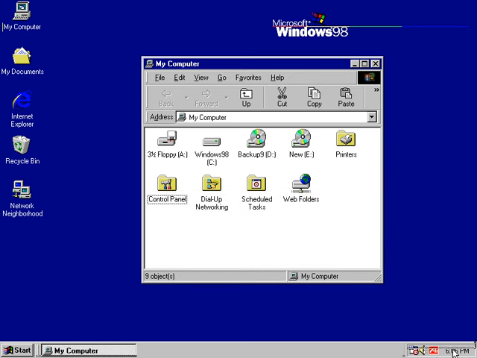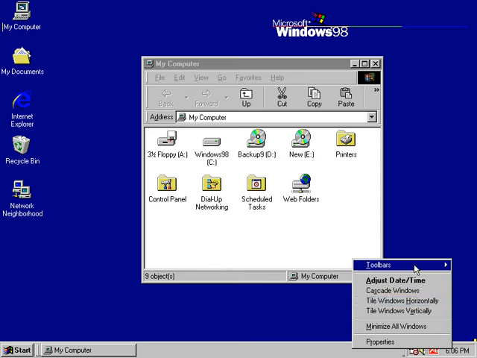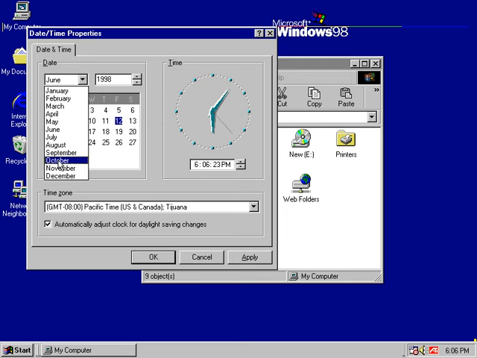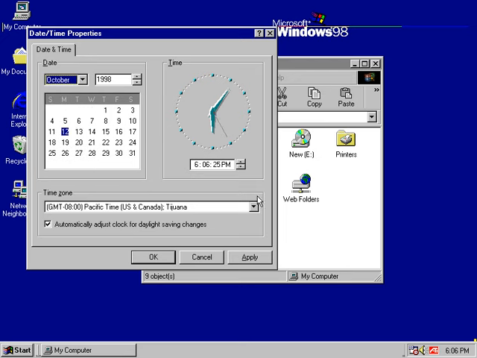So I'm going to quickly adjust the clock, where we've got adjust date and time. It opens up the date and time properties window, and from here we're able to select the particular date and time that we want. We can also adjust the AM or PM. If we want to enter it in manually on the keyboard, we're able to do so also. There's the time zone, and we're able to set it to automatically adjust the clock for daylight saving changes.